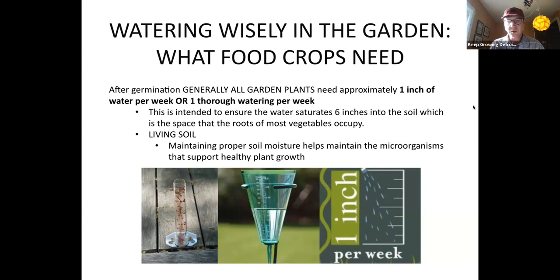But any of those cold crop plants that we might have put in the ground, that little bit of rain is going to keep them going probably for another week or two. But it's a guideline. 1 inch a week is a guideline. It is definitely not a rule. You have to pay attention because you don't want to overwater your plants.